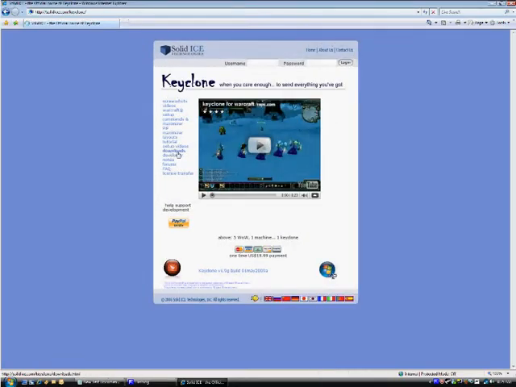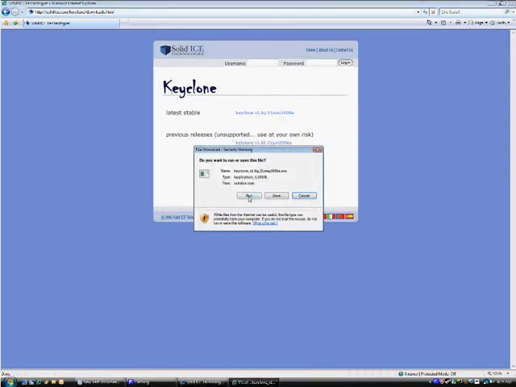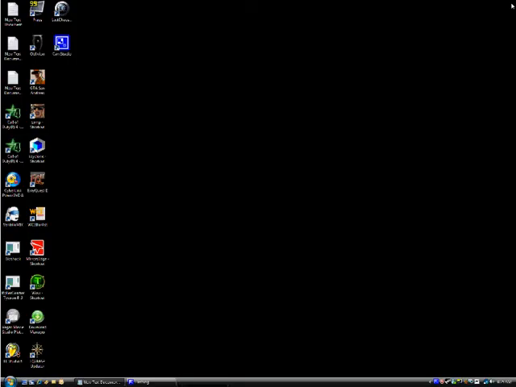Go to the downloads tab and click on the first version. It's the latest stable one. It's updated 1st of May in 2009. So yeah, that's nice. I'm not going to install it because I already have it. So yeah, I'm going to start up Keyclone now.